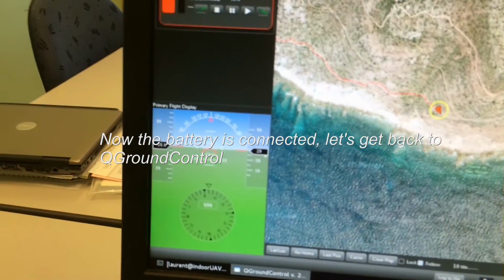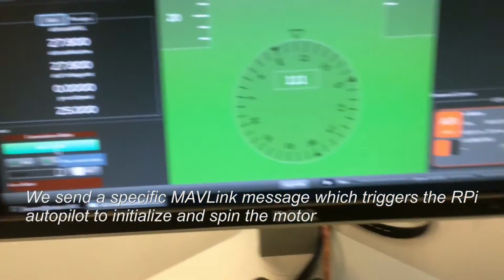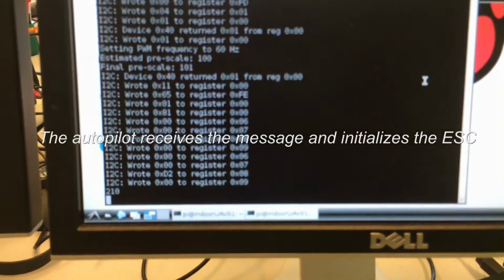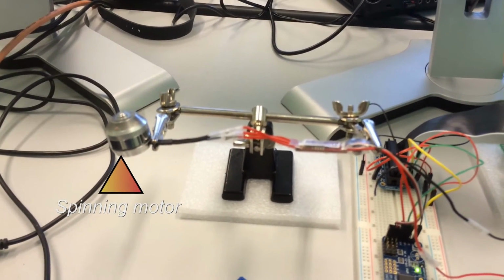Okay, so here's the small testbed. We have connected the motor chain, and we use a standard button of the QGroundControl interface to send a custom MAVLink message to the Python autopilot, which initializes the ESC and eventually correctly controls the motor.